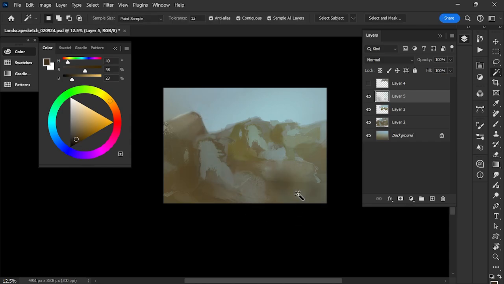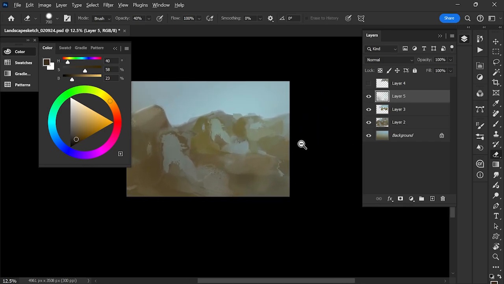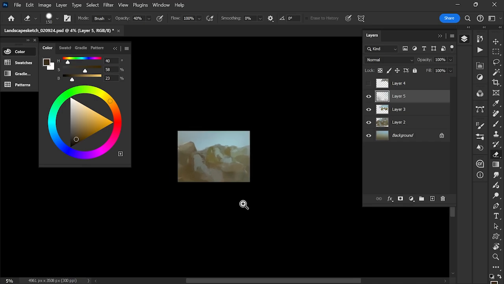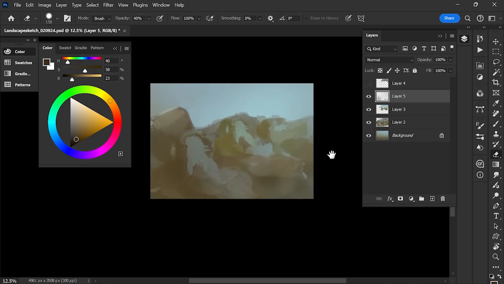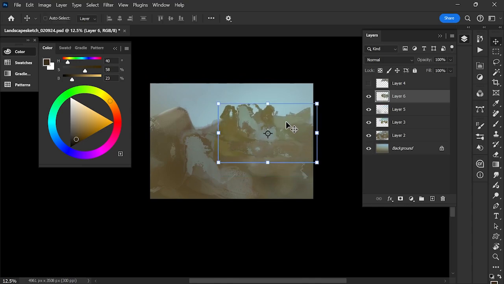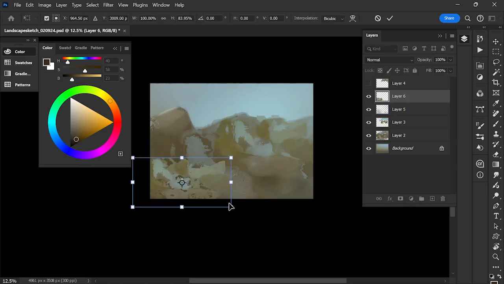I will occasionally zoom out. This allows me to see if my shapes are reading clearly. Here I am using a copy merge selection and colour balance to establish a flat ground plane with a unified colour scheme.